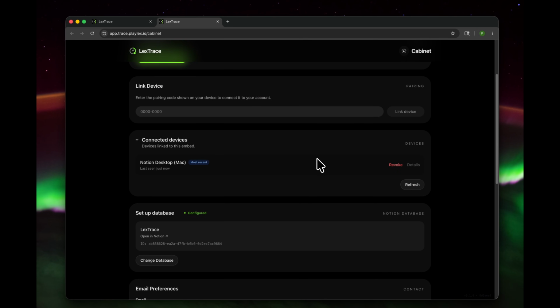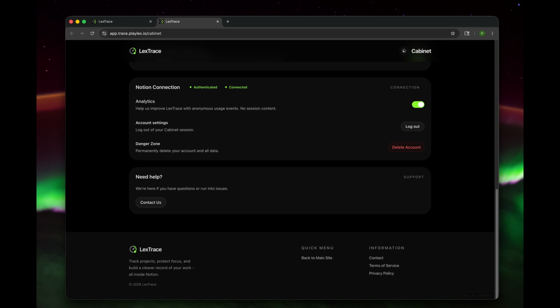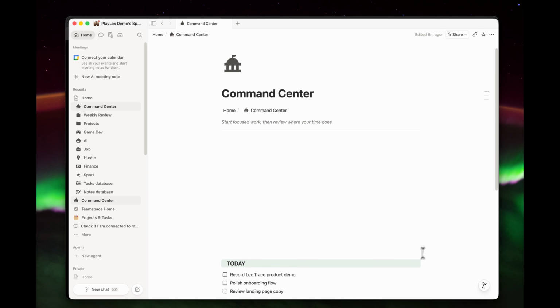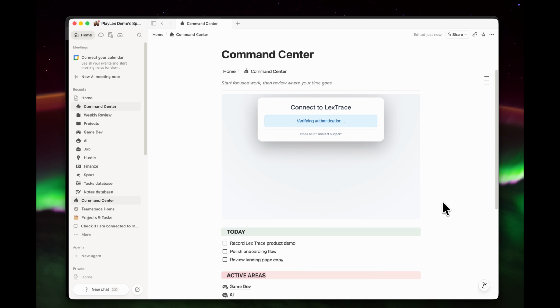From there, you can manage your subscription, devices, and other settings. Back in Notion, LexTrace is installed and ready to use. You can resize the embed so it fits neatly on the page.